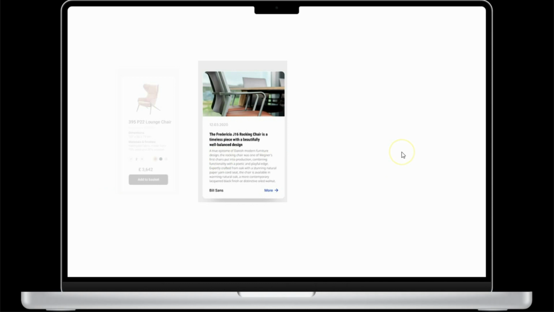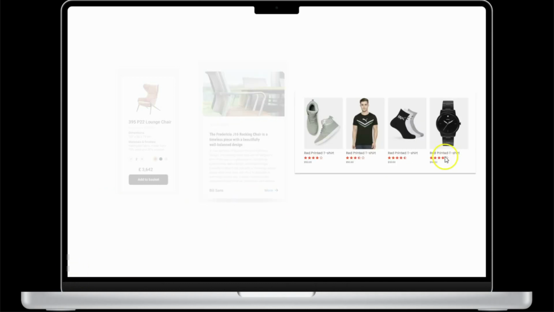Okay, let's look at another one. Alright, so we're back to e-commerce, and this is a much more simplified version of a card. Each card has an image showing the item itself. It has a title or the name of the item itself, followed by some user reviews, and finally it has a price. Now, this looks fairly simple and straightforward.